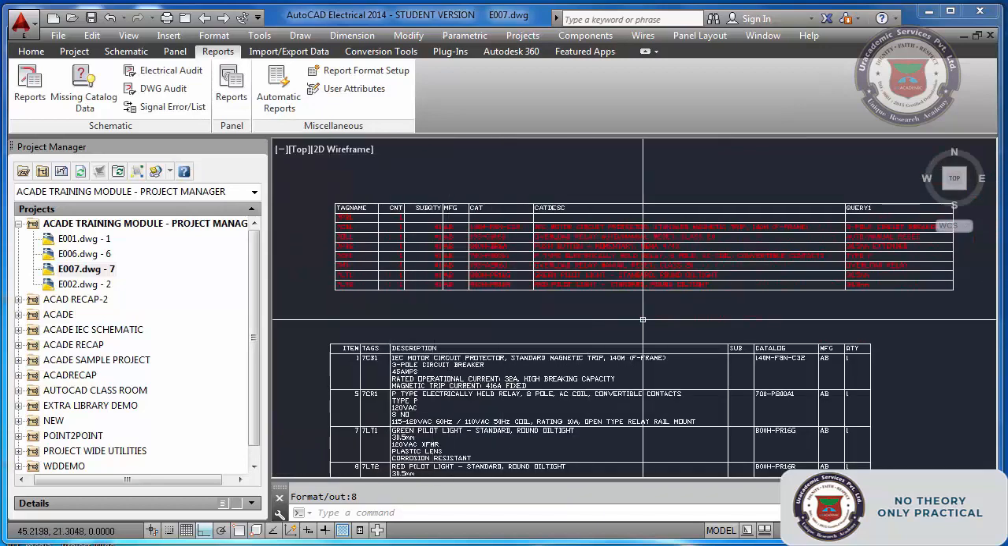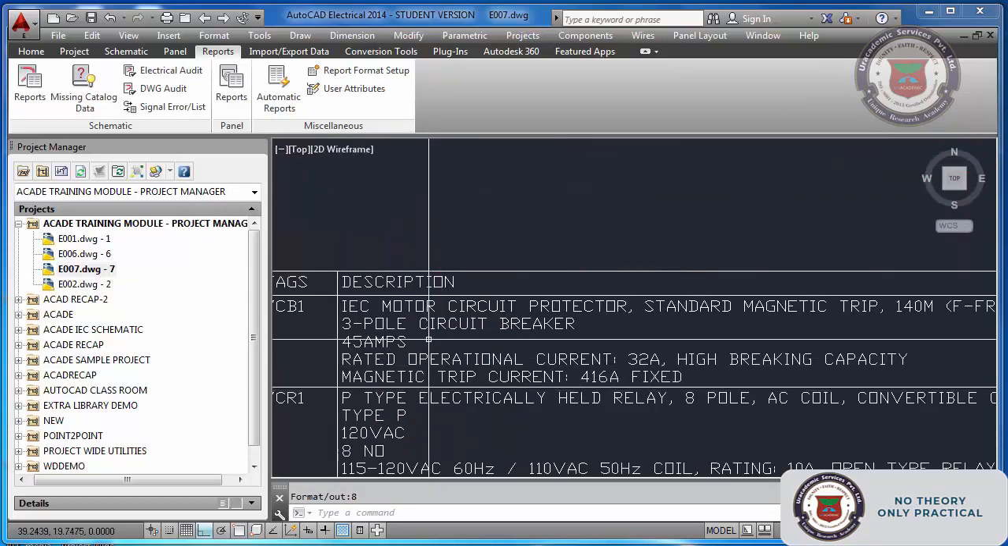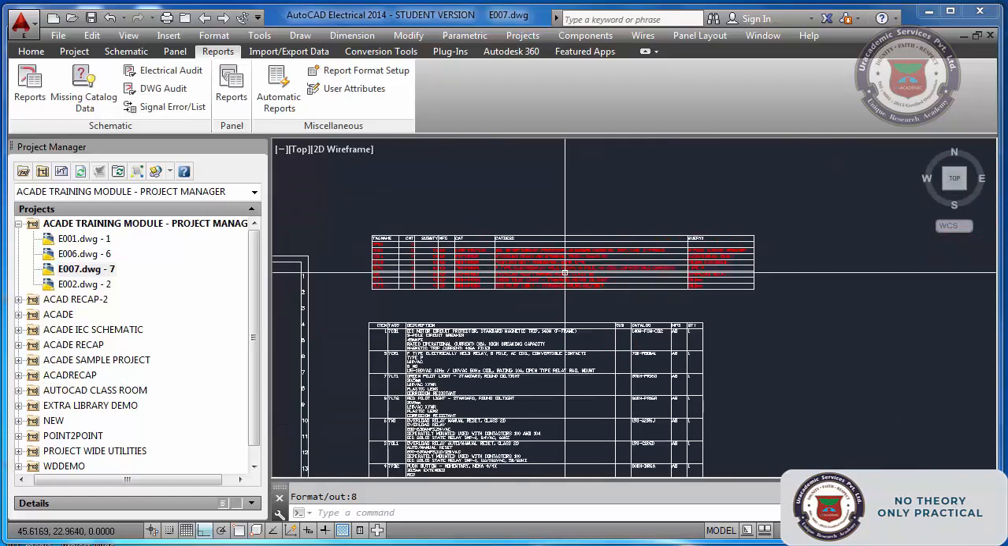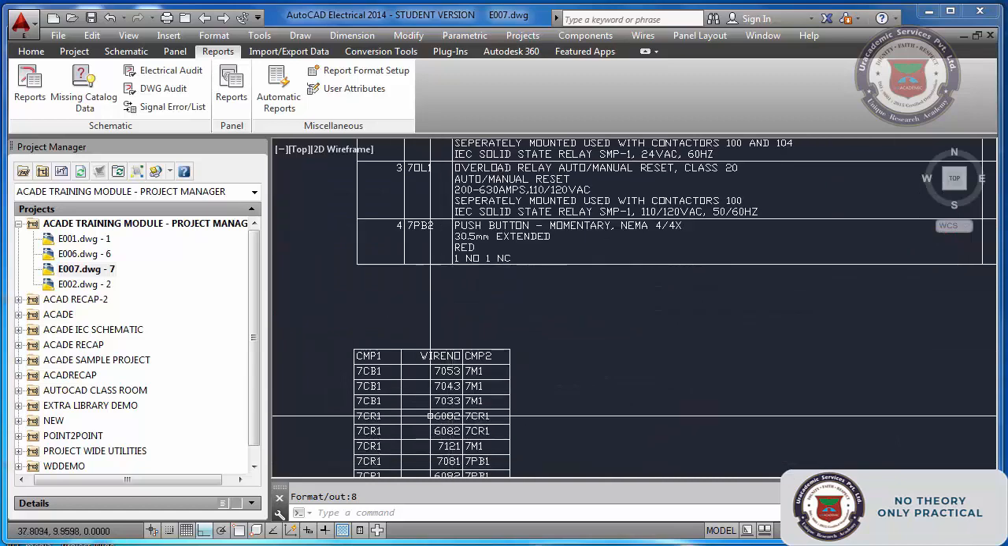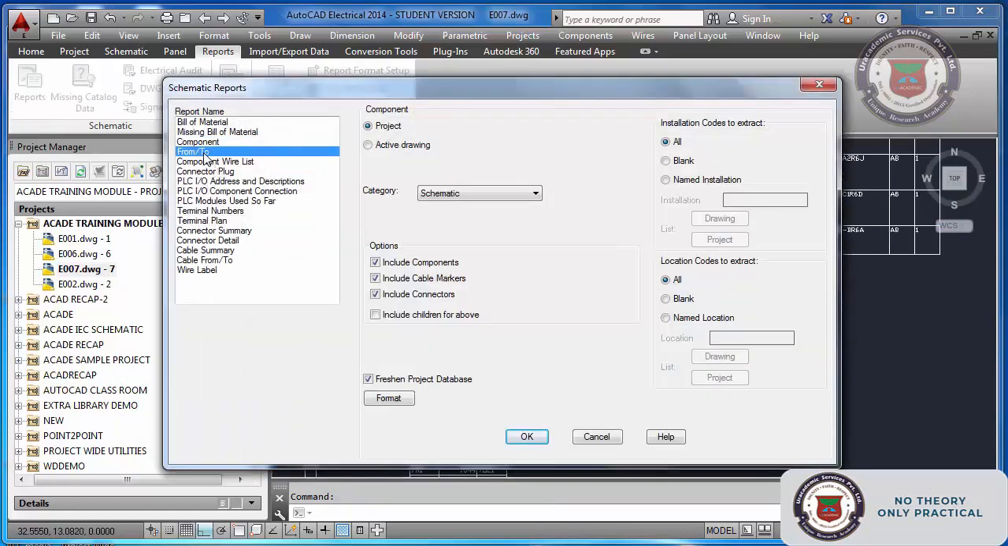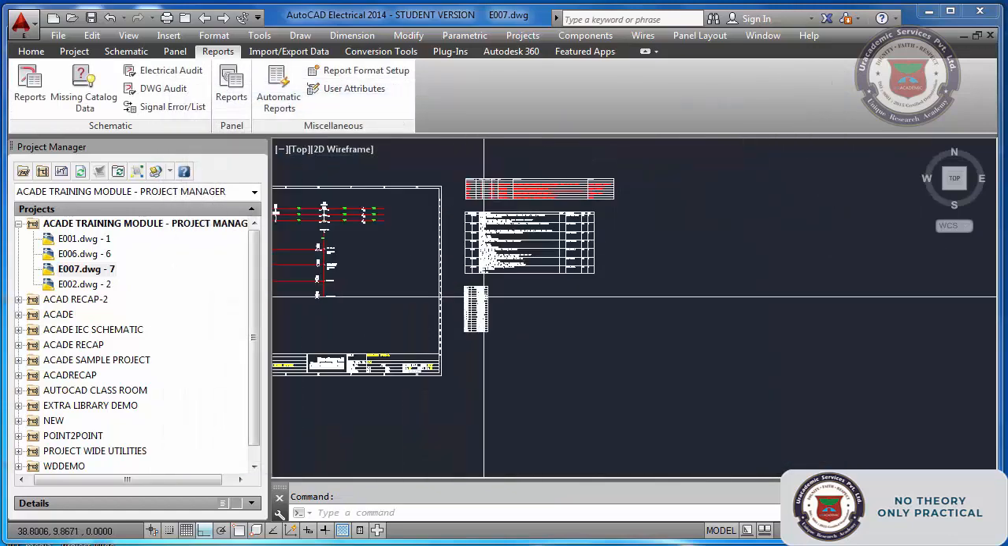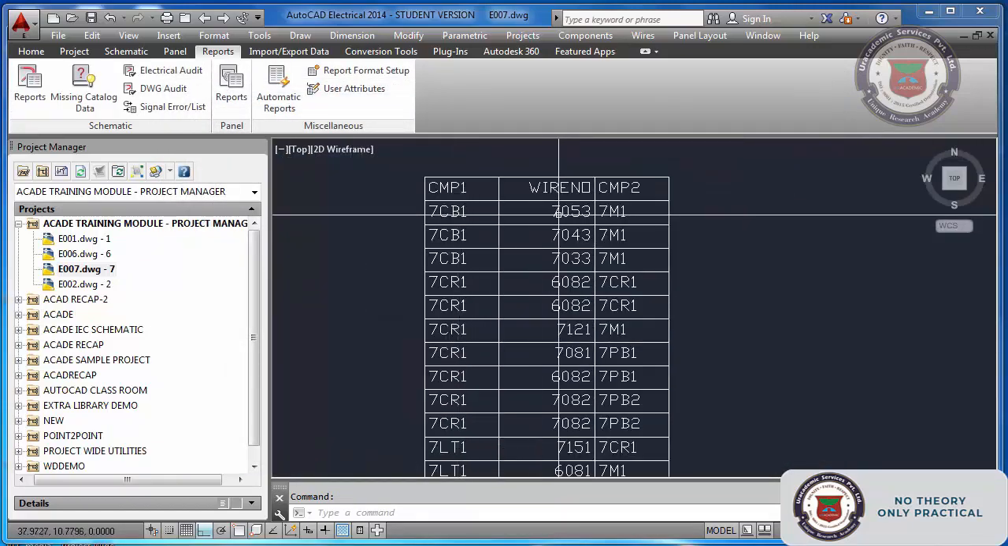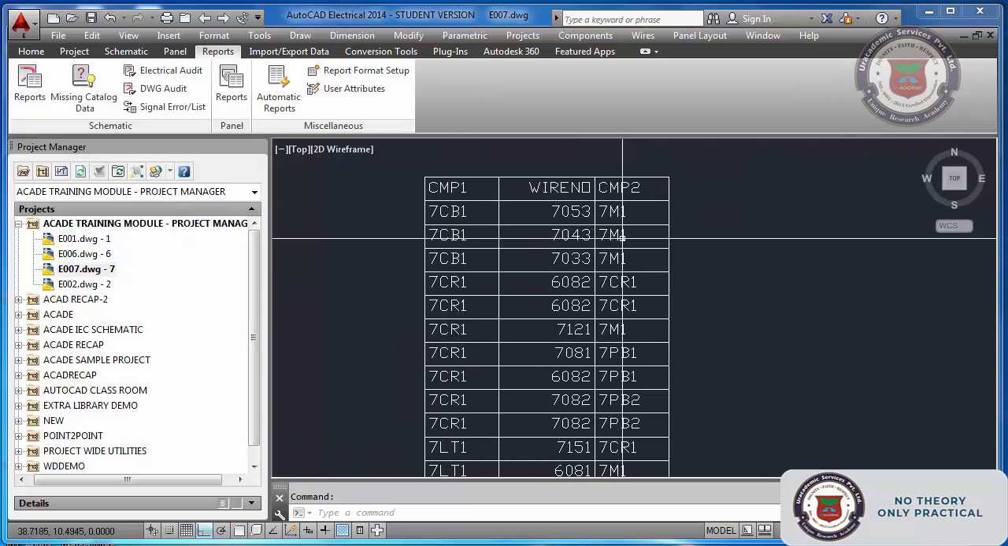This is almost like a bill of material, but in the bill of material you will see the detailed description. Here you won't find that. That's just a difference. This is from to. From to means coming from this component, the wire number, and going to this component.